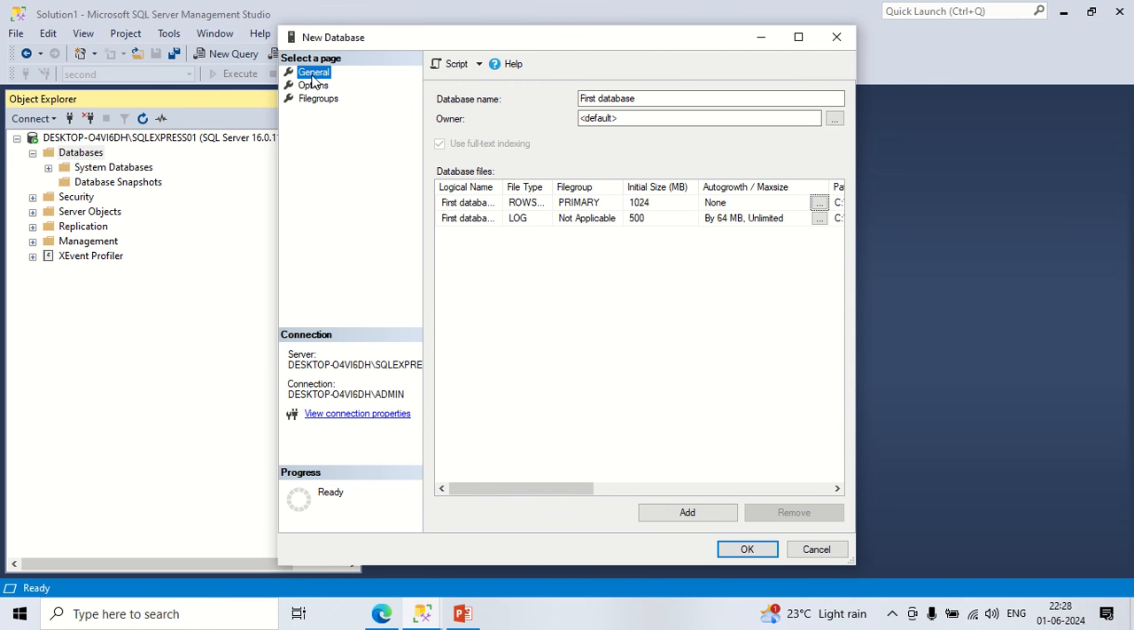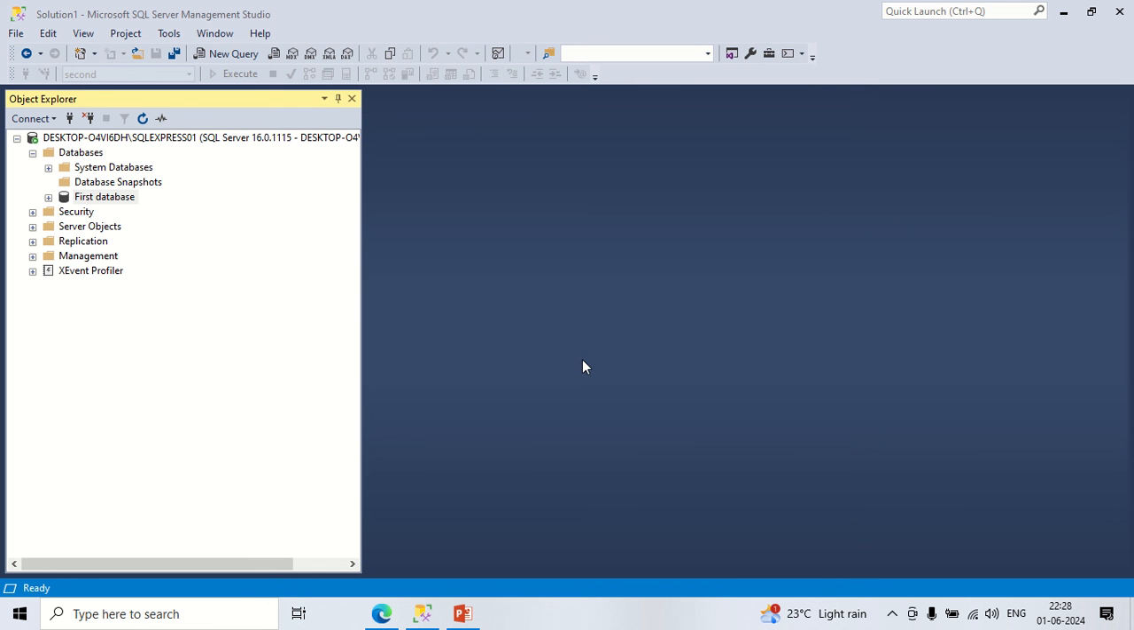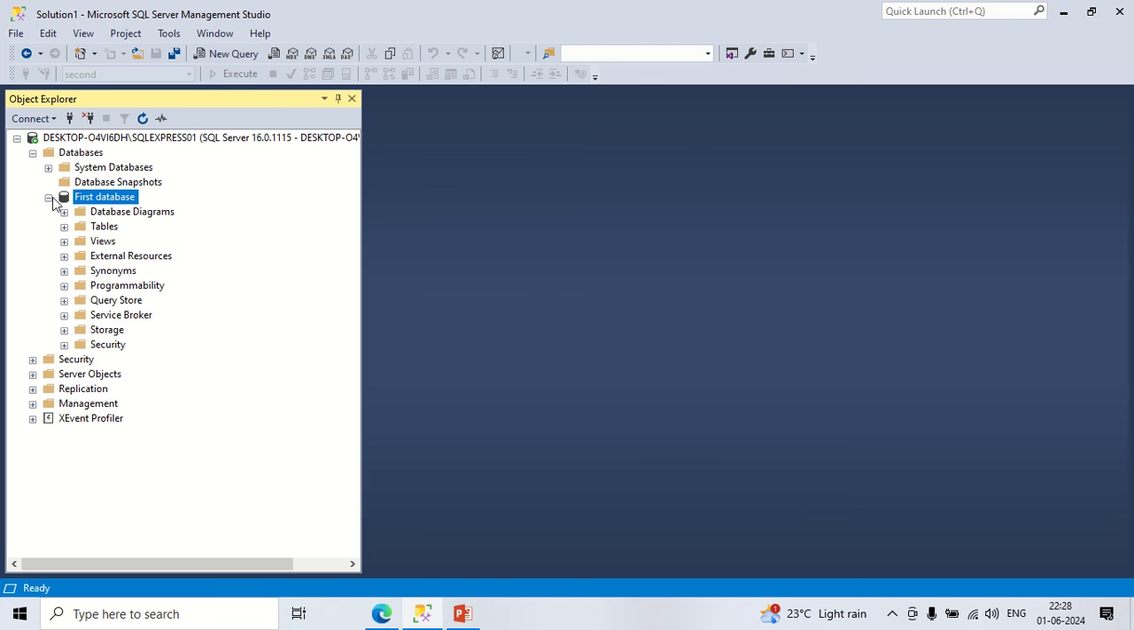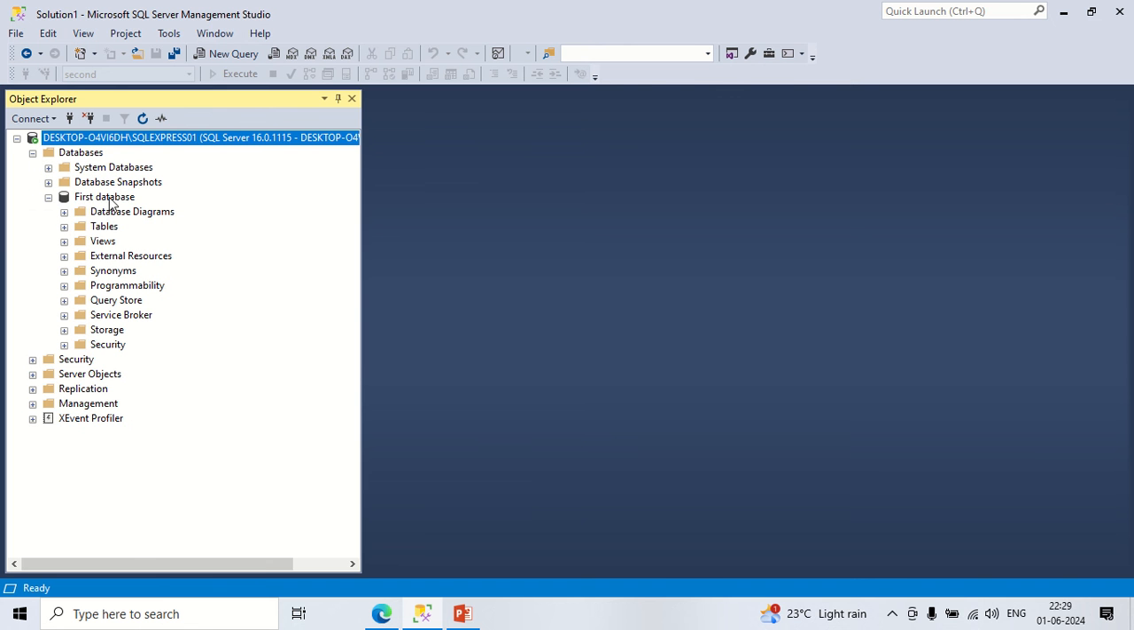First thing, we have to create one database in our instance. Okay, we can script it out, and you can click here. Okay, and the database will be created. So here you can see the first database I have created. If it is not displayed, you can refresh the instance, and you can see yes, there is a first database we have created successfully.